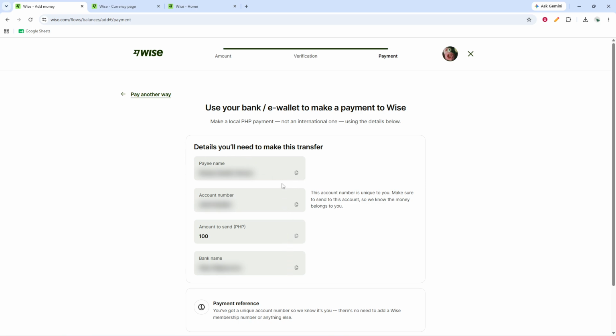Take a moment to check the payee name, account number, amount, and bank name shown on screen. This part matters because you will use these details exactly as provided when making the payment from your bank or e-wallet app. If anything does not look right, go back and confirm the balance, currency, amount, and payment method before you proceed.